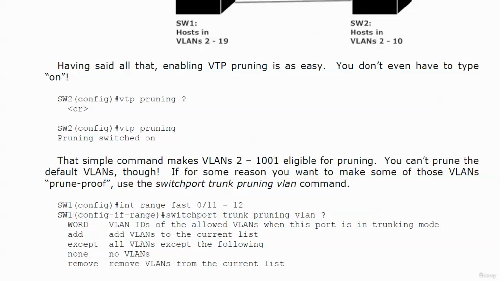If for some reason you need to make some of those VLANs prune-proof, you just use the switchport trunk pruning vlan command. And what you're doing there is editing the list of VLANs eligible for pruning. This is not to be confused with the similar command we used earlier where we were filtering VLANs, saying this VLAN can't send traffic across the link. The command again is switchport trunk pruning vlan.